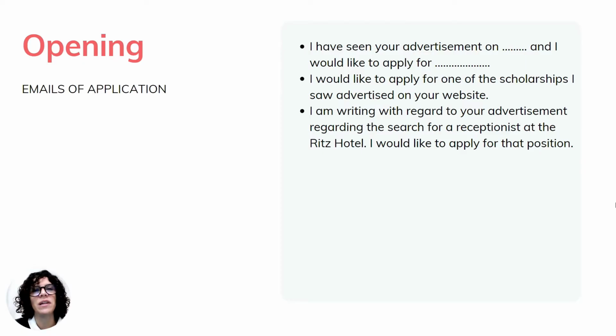Let me give you useful expressions that you can use in your formal emails. This is something you need to take into account. If you are starting an email of application, you can use one of these expressions. I have seen your advertisement and I would like to apply for. Or directly, I would like to apply for one of the scholarships I saw advertised on your website. You can choose if you want to mention the advertisement first or second.